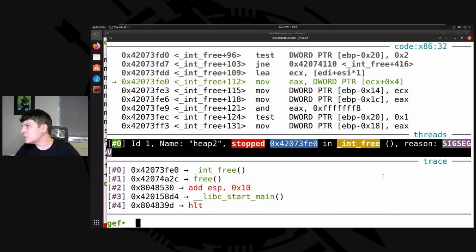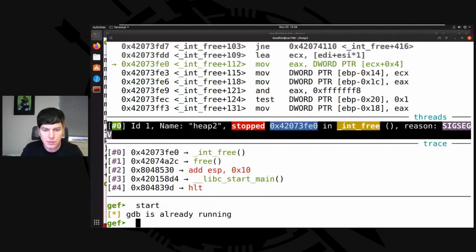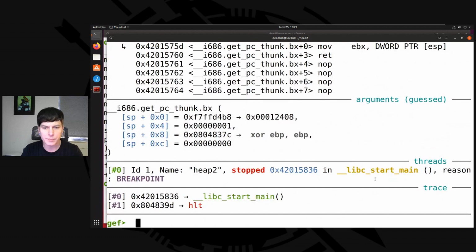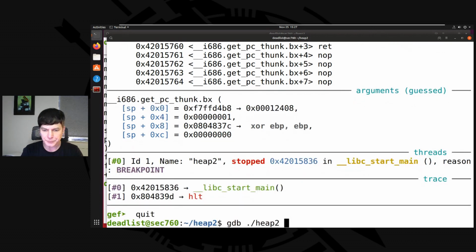Jeff, command start is useful when main is stripped out. Great. Oh, GDB is already running. Let me drop out and go back in. Cool. Nice. Yeah, so libc start main. Great. I never executed that command. Thanks. So, okay, let's drop back out again.